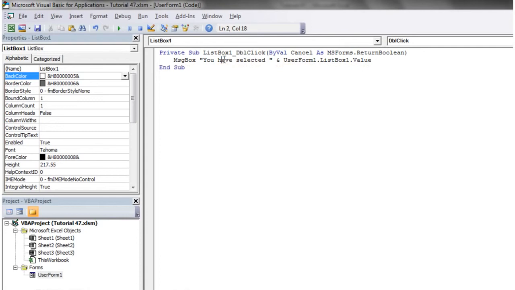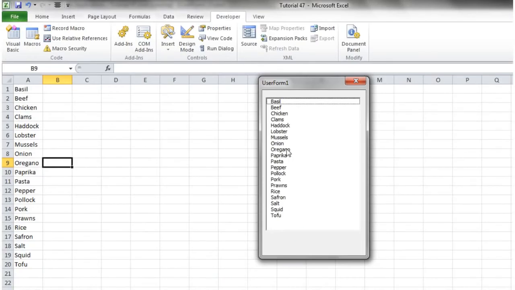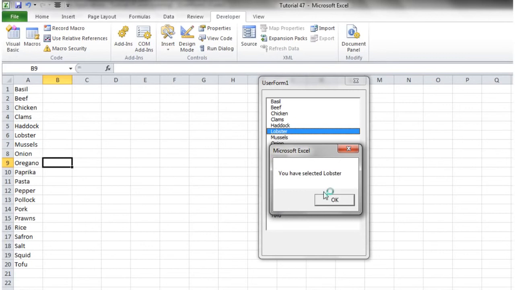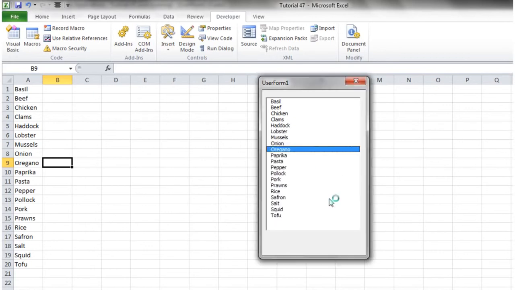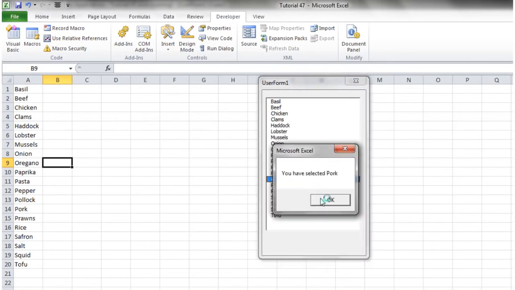So whenever you double click on one of the items, it just tells you what you've selected. Let's show you how this works. Double click on haddock, you have selected haddock, you have selected lobster. So that's how you take the value out of a list box.